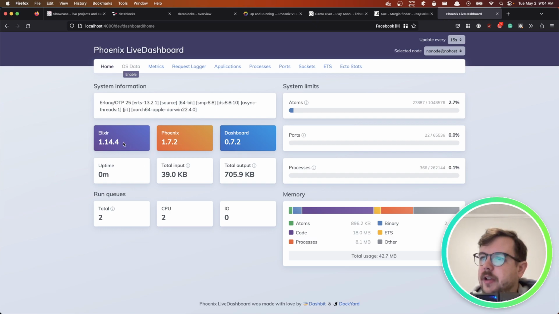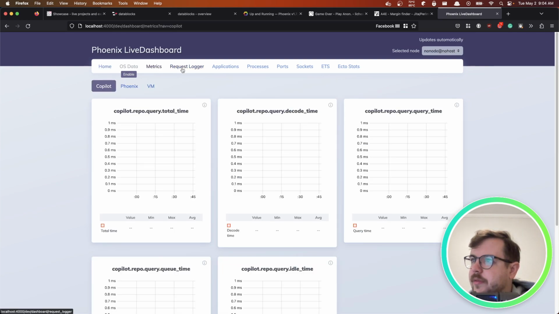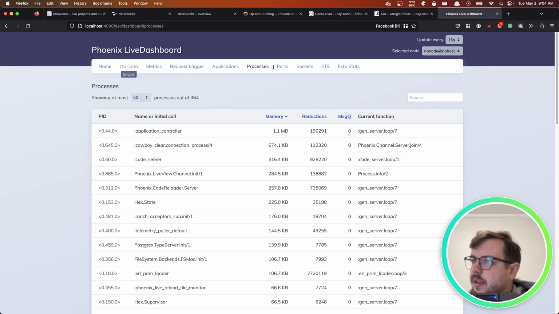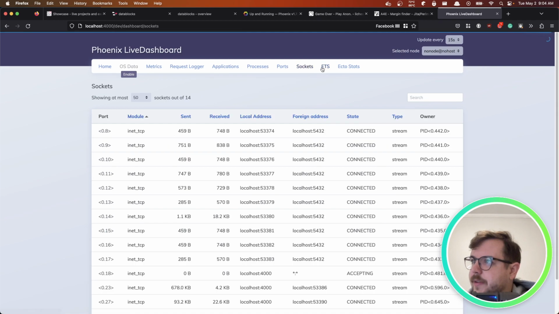Under here again, you've got your Phoenix version and your Elixir version of the dashboard, because this dashboard is also its own project module, whatever you want to call it. You can see how your memory is being used. If you're not familiar with what all these things mean, it's fine. We don't need that. We're going to be getting into the more interesting stuff in a minute here.